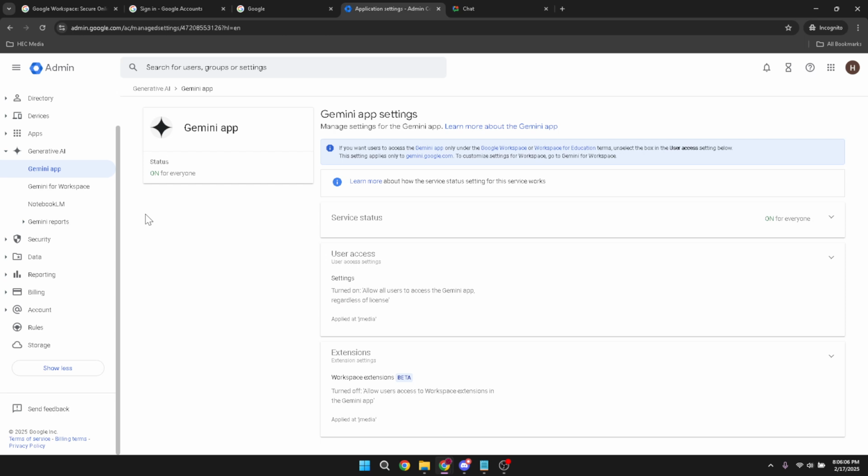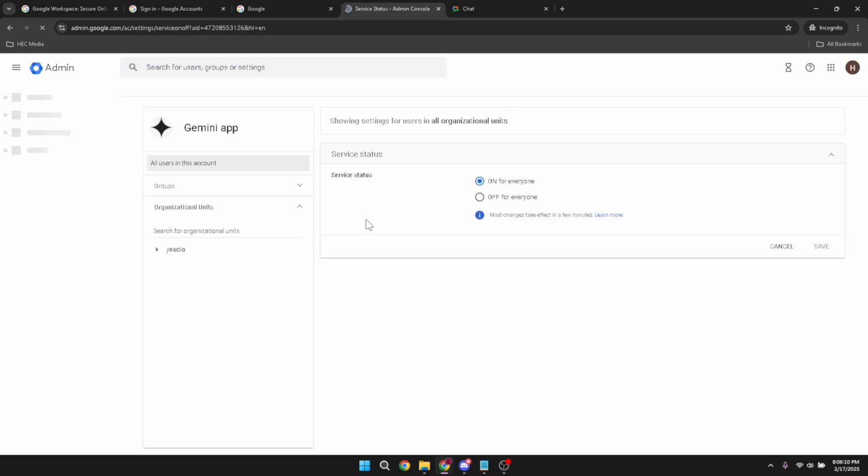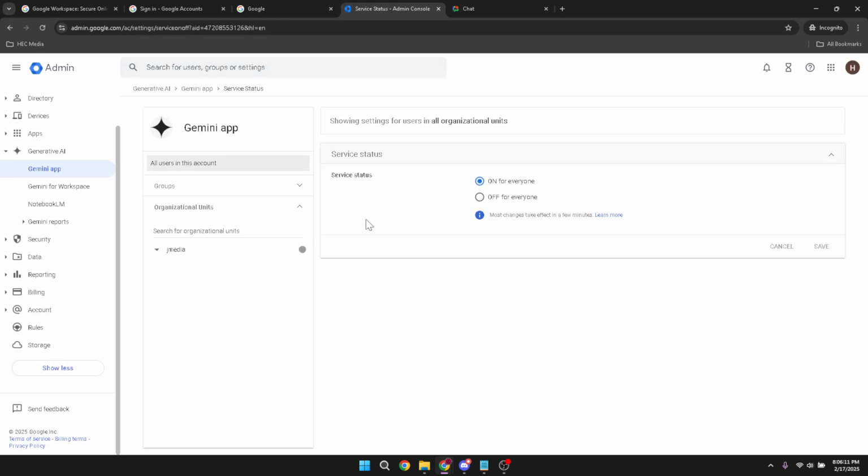Following this, navigate to the service status section. This option is usually presented clearly as part of the settings that allow you to choose which services are active or inactive for your organization. Ensuring that the right services are activated is vital for everything to work smoothly.